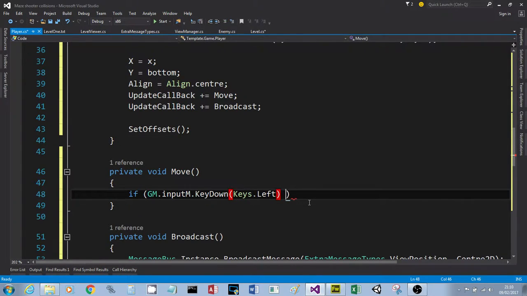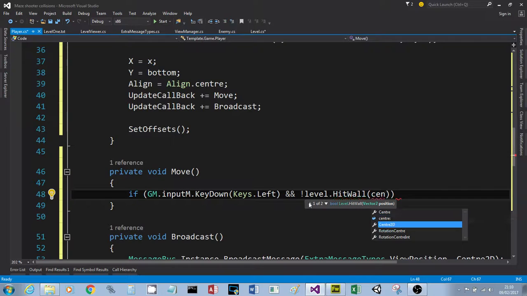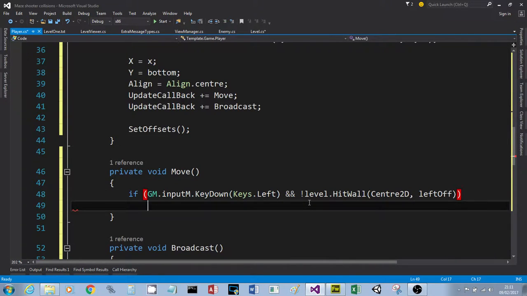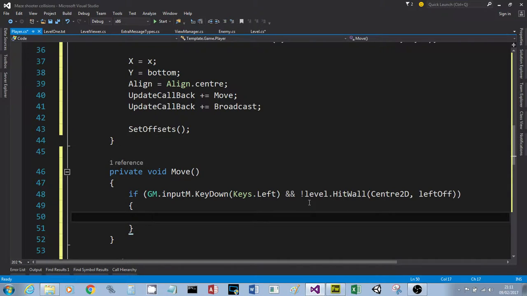So if that's true, and not, which is what the exclamation mark is, level, so this is our reference to the level we're in, hitwall, the routine we wrote, and we're going to pass to it, so I've opened a parentheses there, the center of our sprite, center 2D, comma, left off. Okay, put the other parentheses in for us. If that is true, so press enter at the end, left brace, press enter so that we can put our code in.